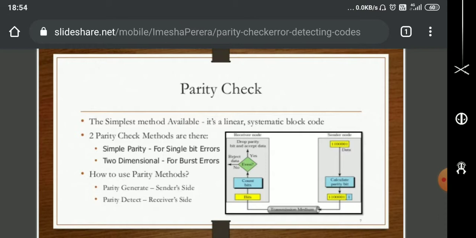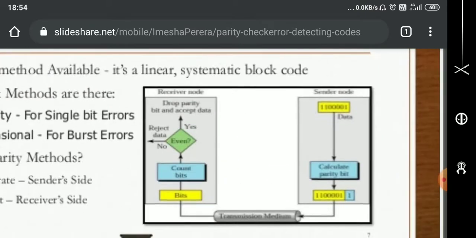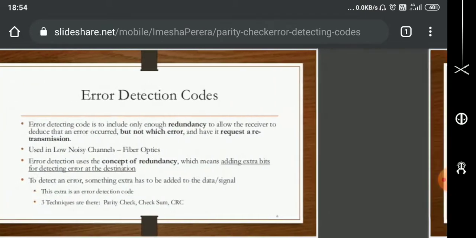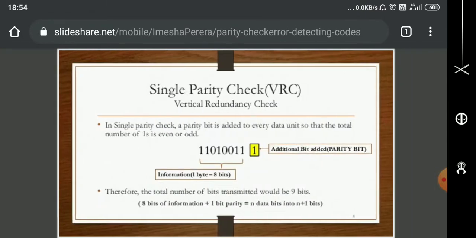In this particular diagram, what I'm going to use is very simple. I'm going to look for error detection. If the parity bits are in error, then I'm going to drop the data and ask for retransmission of data. Now, single parity check. Here the method is called vertical redundancy check. In single parity check, a parity bit is added to every data unit so that the total number of 1s is even or odd. That is the concept here.